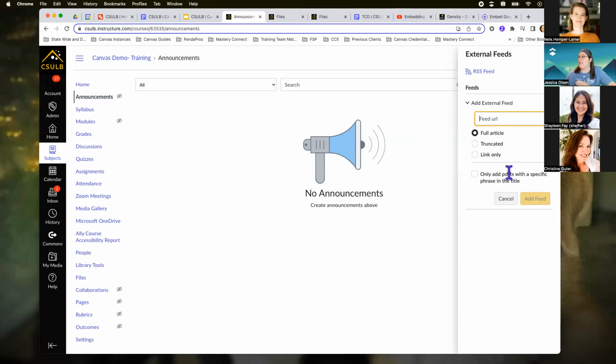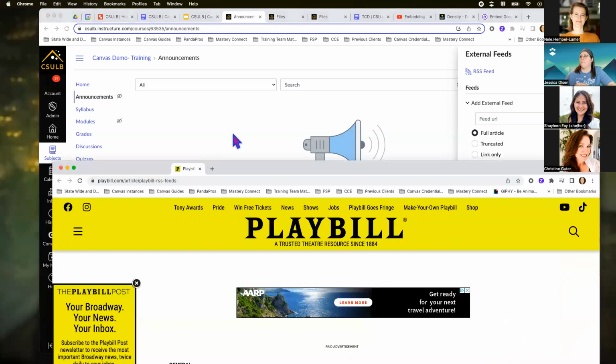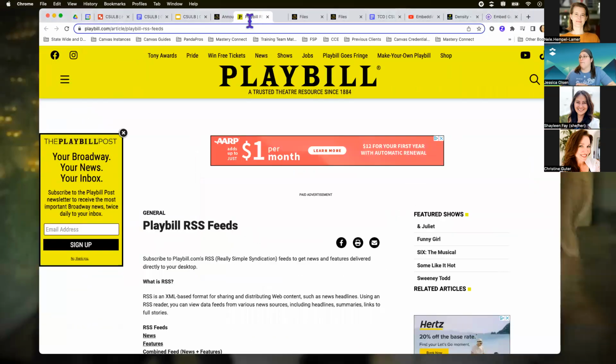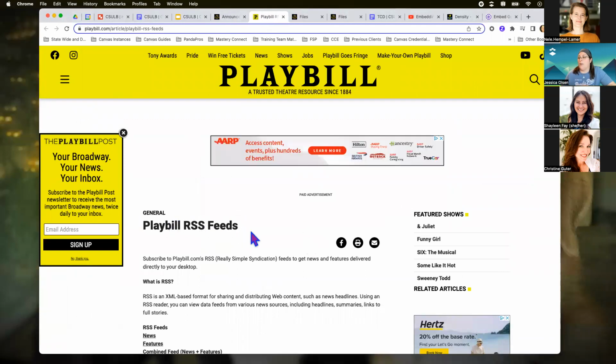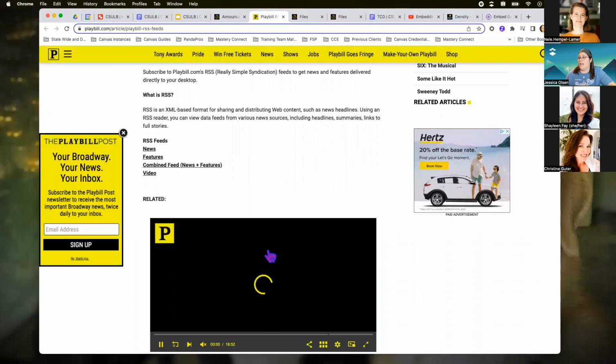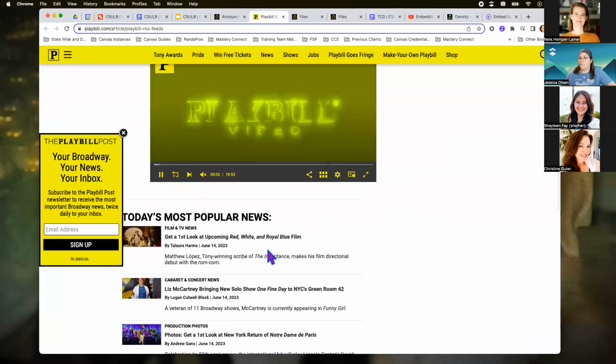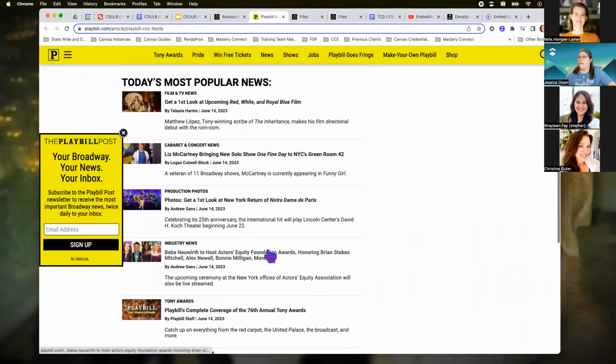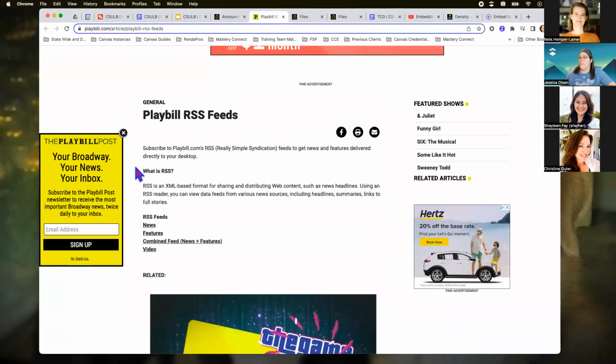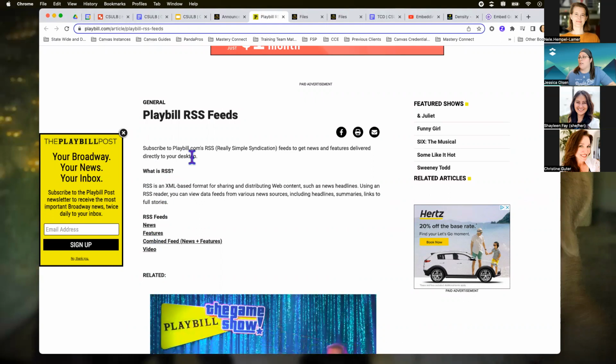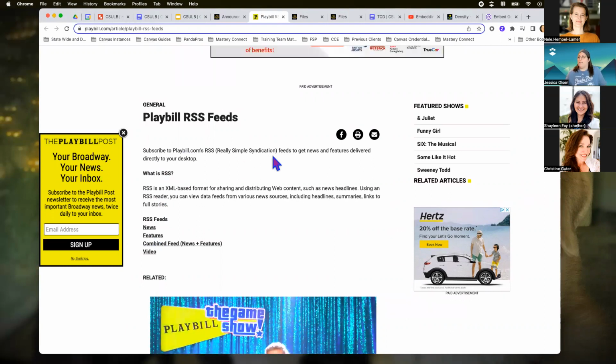So there are some neat places where you can go and get RSS feeds, and one of them is Playbill. For any of you theater people out there, I'm going to drag it over here. You can get your Playbill RSS feeds right here from this site. I'm going to scroll down and you can see there's a bunch of news populating. Here it's going to give you everything that's related. So here's what is your RSS, and they're calling it Really Simple Syndication.